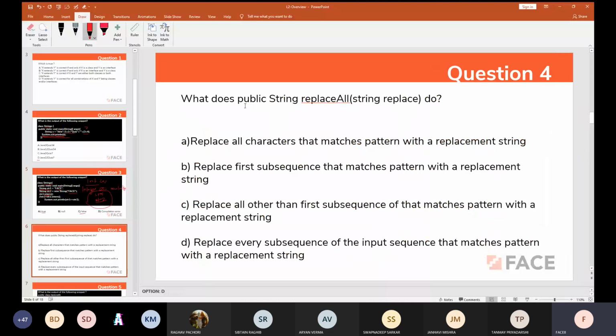The next one is what does public String replaceAll do. ReplaceAll is a predefined function. Four statements are here. Option A: replace all characters that match the pattern with the replacement string. Option B: replace the first subsequence that matches the pattern with the replacement string. Option C: replace all other than the first subsequence that matches the pattern with the replacement string. And option D: replace every subsequence of the input sequence that matches the pattern with the replacement string.